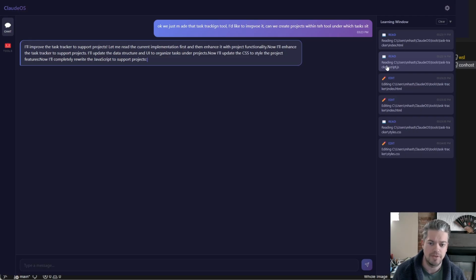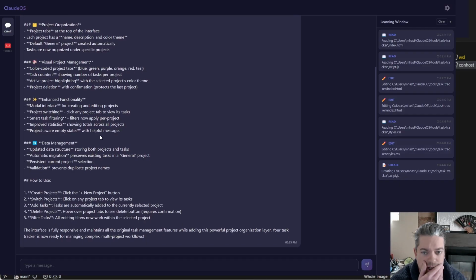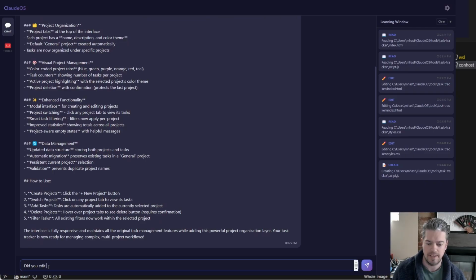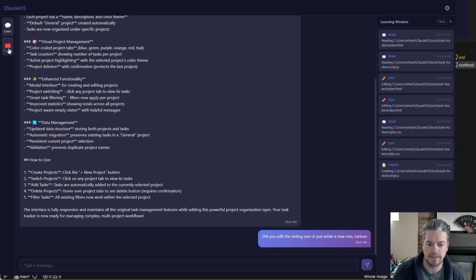I also think this chat window could become better. Right now, it's kind of just give an input, and it's going to tell you what to do. Although I haven't tried doing some extensive planning here, but that would be interesting to see as well. So I wonder if it's trying to edit. Let's see. Did you edit the existing one or just make a new one? Curious. Let's see what it says.